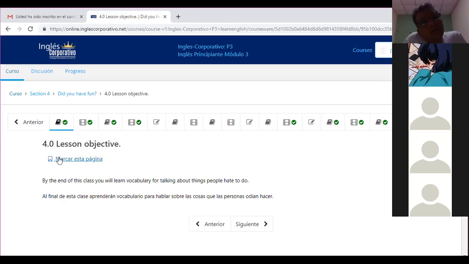So for tomorrow, we are going to start lesson objective number 4. Mañana comenzamos con session number 4, donde vamos a estar estudiando vocabulary for talking about things people hate to do. Vocabulario de las cosas que a la gente no le gusta hacer. Ahí dice hate to do, odian hacer, ¿verdad? Hay cosas que no nos gustan.